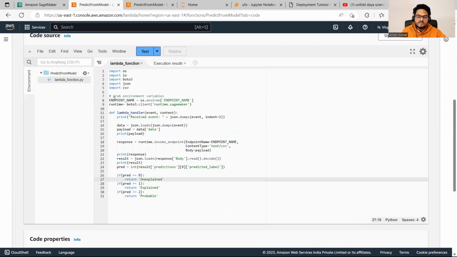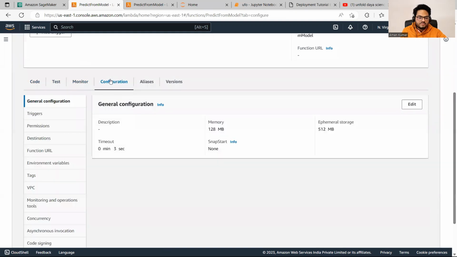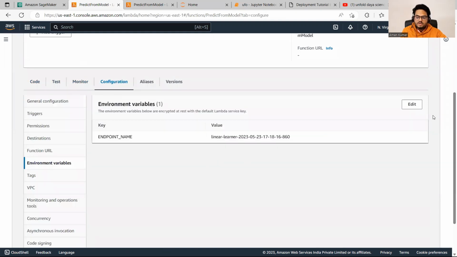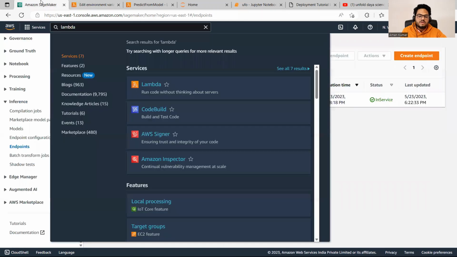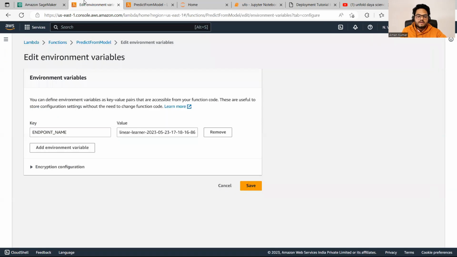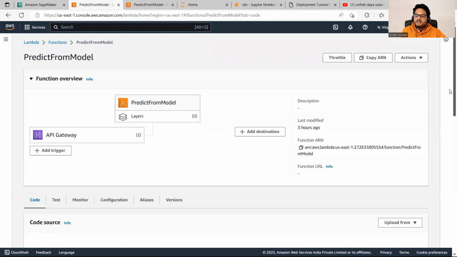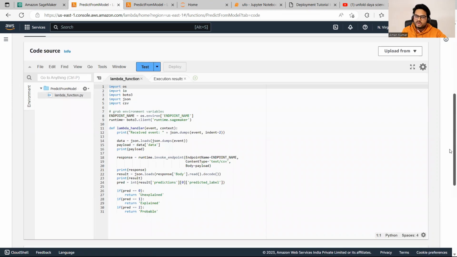And here I'm giving my endpoint. And what is my endpoint? If you go to my environment variables, in the configuration, you will see endpoint underscore name is this. Where is this name coming from? This name is what I showed you here. Just copy this name, create an endpoint variable and put it here, and then save. Once you save that and come to predict from model, when your Lambda function runs, that model will be called with whatever input you supply.